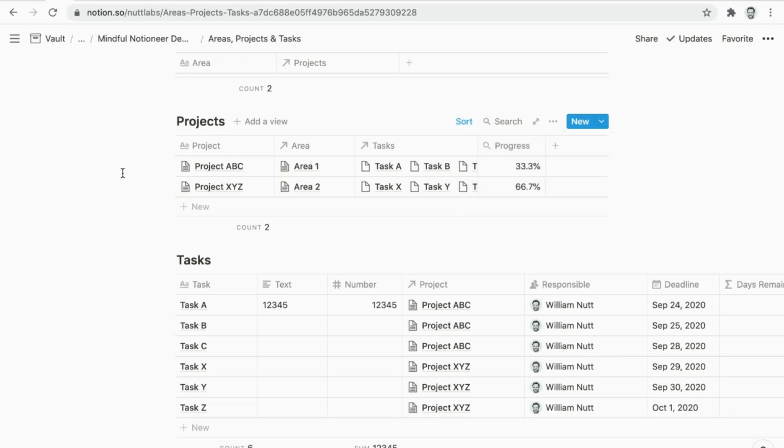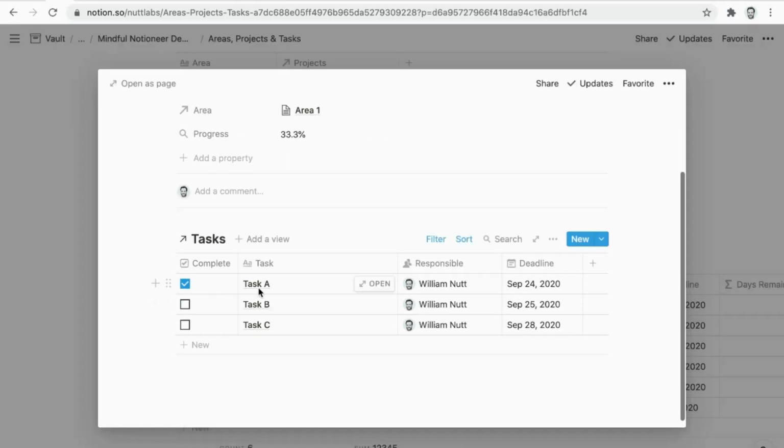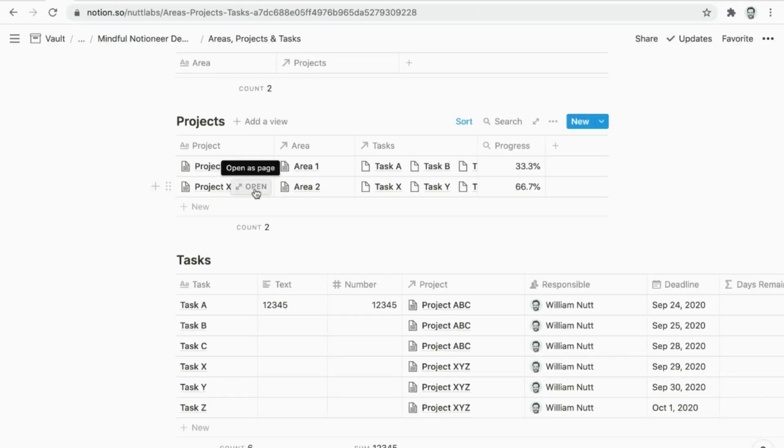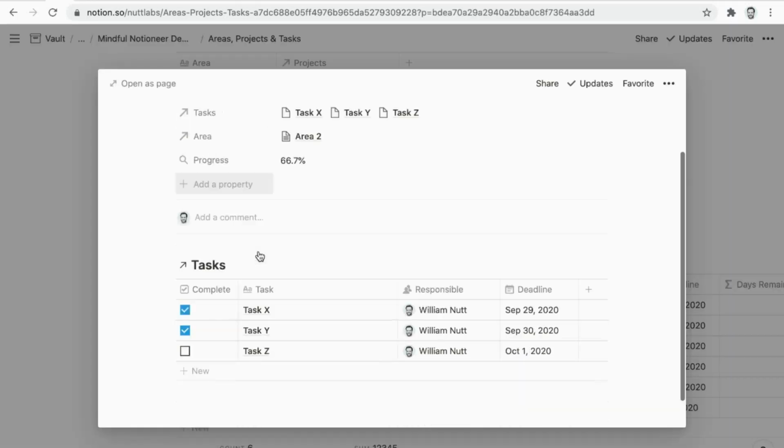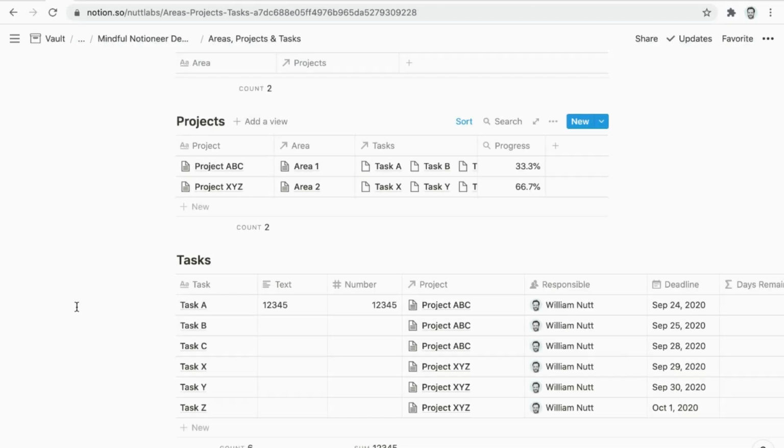So you can see here that Project ABC is related to tasks A, B, and C. If we go look at A, B, and C, we can see that they're all related to Project ABC. So that's why we see those tasks within this project page. If we were to open up Project XYZ, we see only tasks X, Y, and Z because those are the tasks that are related to Project XYZ.